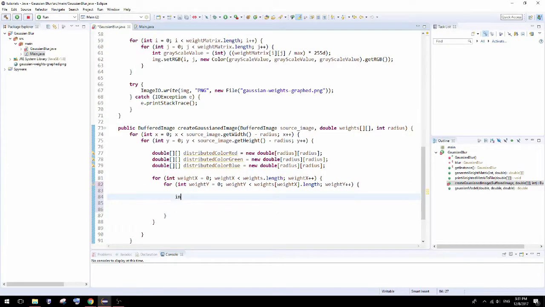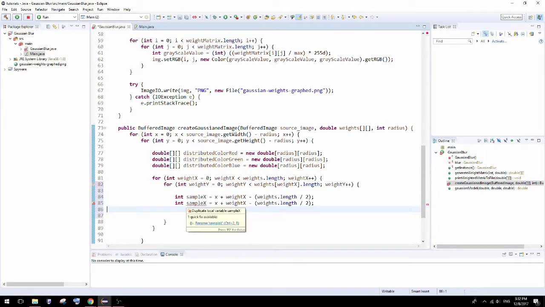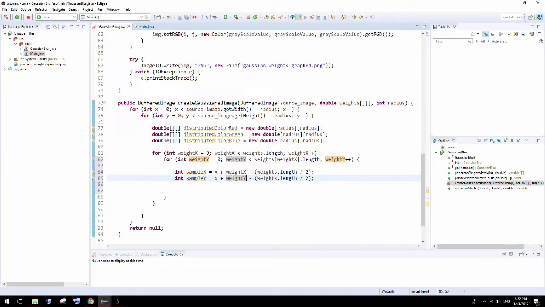Now that we're four for loops deep, we can access each element of the kernel at each pixel. That's what these two for loops in here are doing. Now that we're this deep with for loops, we can really start to work on the actual algorithm of the Gaussian blur. And the first thing that's important to understand is the sampleX and sampleY variables. You need to understand why they're needed and how they're calculated.